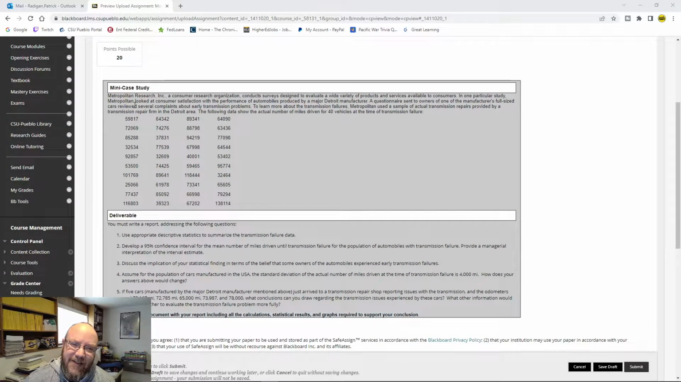So we have this thing here. A consumer research organization conducts surveys designed to evaluate a wide variety of products. It looks at performance of automobiles, from a major Detroit manufacturer. Full-size cars received several complaints about the transmission. And so these are transmission repairs. So these are the actual number of miles driven for 40 vehicles. And so this is where we had a transmission failure.